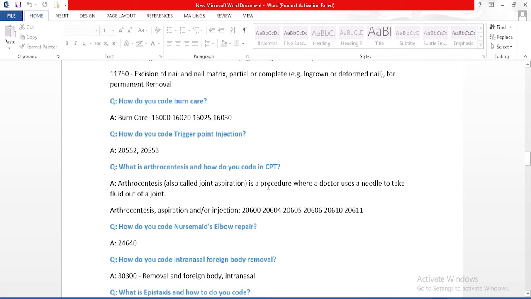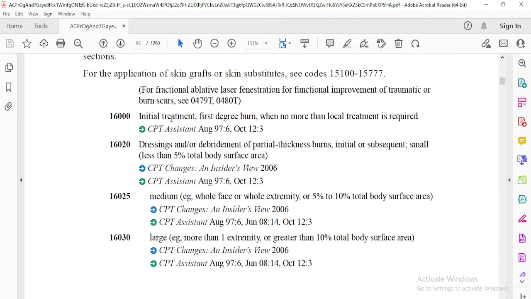So next one is, how do you code burn care? For burn care we usually have 16000, 16020, 16025, 16030. We will check in the CPT book. Here 16000 is initial treatment, first degree burn when no more than local treatment is required. So 16000 is for initial treatment, first degree burn, which means it is less severe.